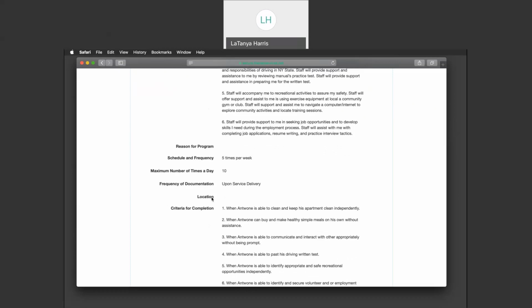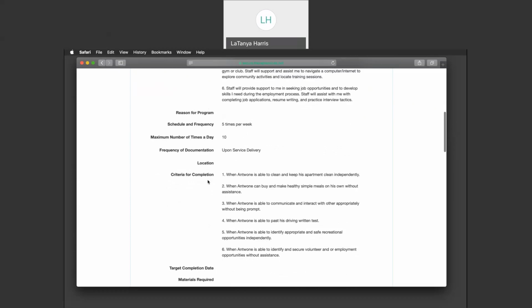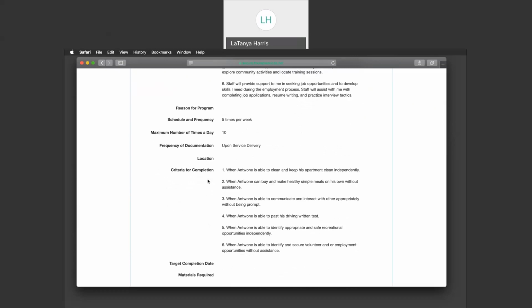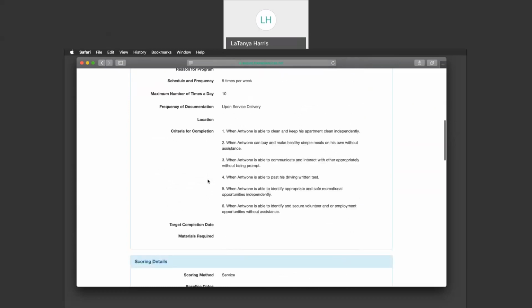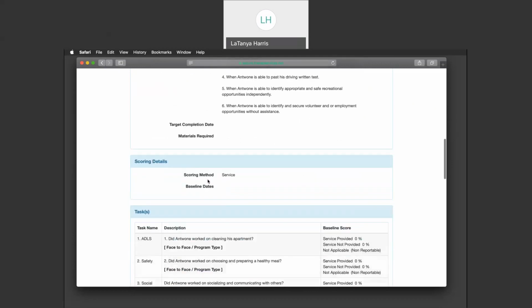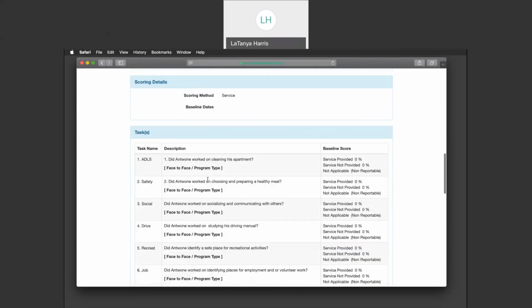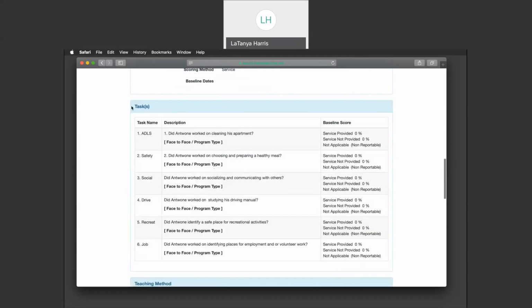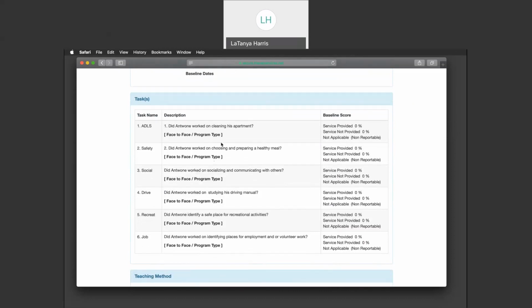and I'll show you that shortly. Here's the criteria for completion. So this outlines when his goals will be completed, and we'll know if we need to move him on to other goals. And then down at the bottom, you'll see there's a header called task. This talks about the different tasks associated with him completing the goals.